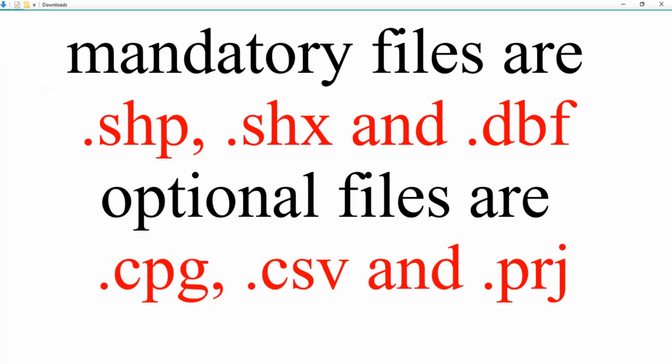These 6 files can be classified into 2 groups as mandatory files and optional files. Mandatory files are .shp, .shx and .dbf, and optional files are .cpg, .csv and .prj. Vector data can be used without optional files but not without mandatory files.